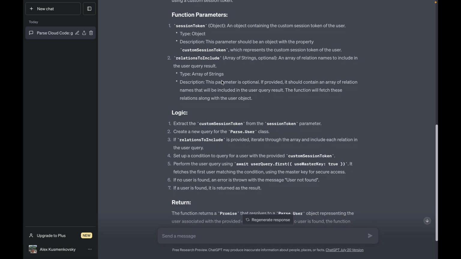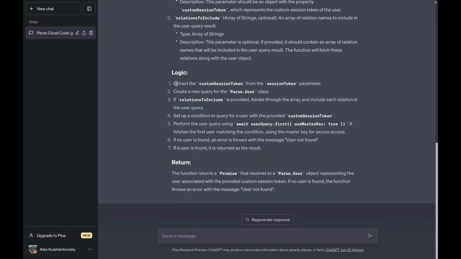Last but not least, it's going to explain the logic, so it broke it down in 7 steps. So extract the custom session token from the session token, create a new query for the Parse user class. If relations to include is provided, iterate through the array and include each relation in the user query. Set up a condition to query for a user with the provided custom session token. Perform the user query using await user query first.